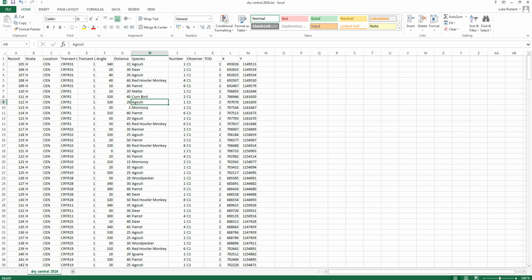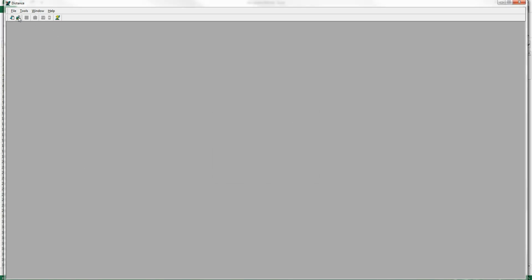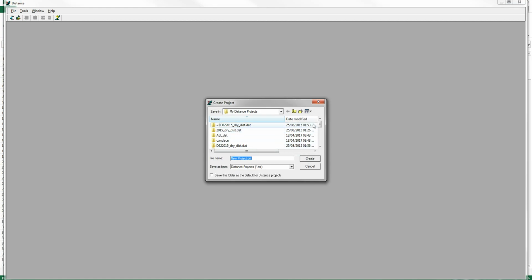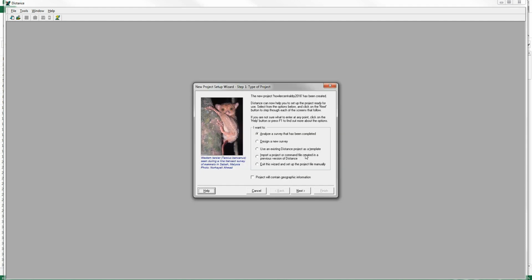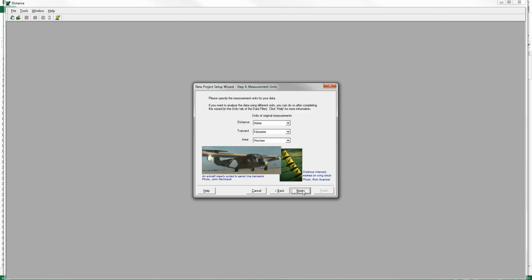So I'm just going to do a demo, and we're going to open up program Distance. You need to save that as a text file, and then we're going to start up a new project. I'm going to just call this Howler Central because it's in the Central Range and it's in the dry season of 2016. It's a survey that's been completed. It is a line transect. It's a single observer. We took the radial distance and angle to the animals, and they are clusters of objects because it's monkeys.